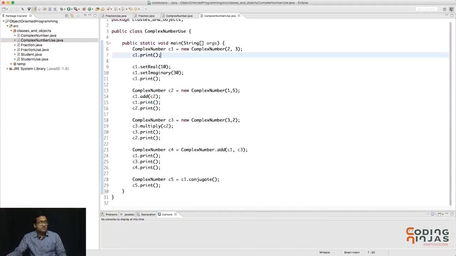So this is my complex number use class. So I should be able to create complex numbers. I should be able to print them. I should be able to change the real or the imaginary values. Right? So initially it was 2 plus 3 iota, I want to change it to 10 plus 30 iota. I should be able to create new complex numbers.